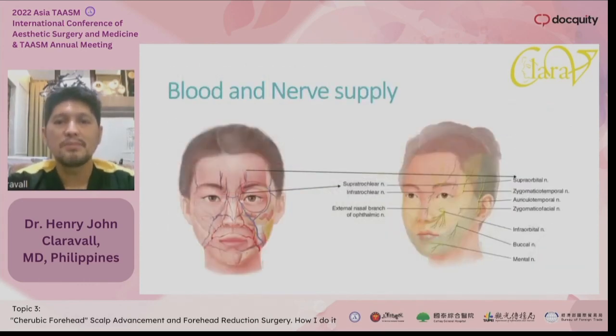The blood supply of the forehead comes from the branches of the ophthalmic artery, namely the supraorbital and the supratrochlear. It will start very deep at the level of the supraorbital rim, becoming more superficial superiorly to supply the frontalis muscle at the level of the aponeurosis. The nerve will follow the course of the blood vessel.